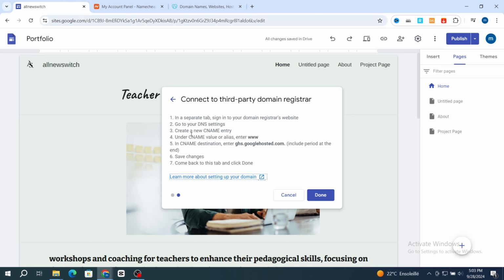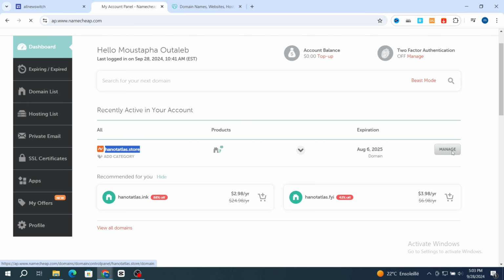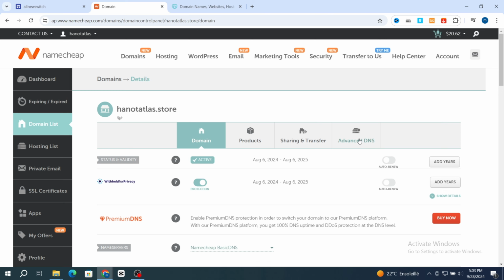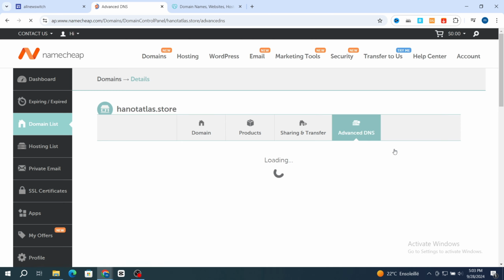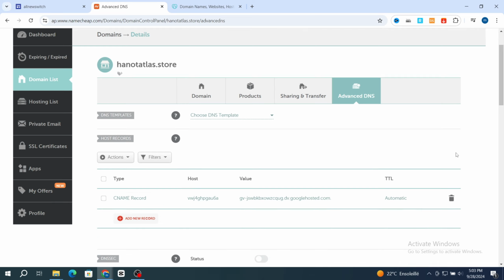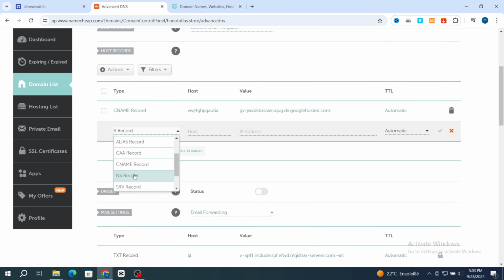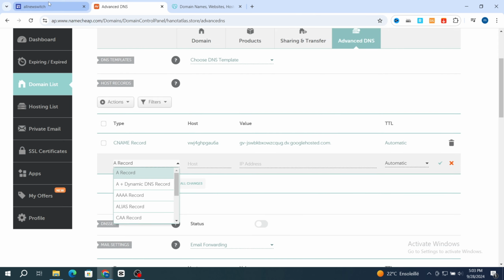Then guys, go back and you need to add this information to your domain name. Then first guys, you need to select the CNAME record. Then go back and hit on manage. Then guys, scroll, go directly to advanced DNS. Then first guys, you need to add a new record. Then scroll to the DNS record. Sorry, CNAME record. Then go to CNAME record.